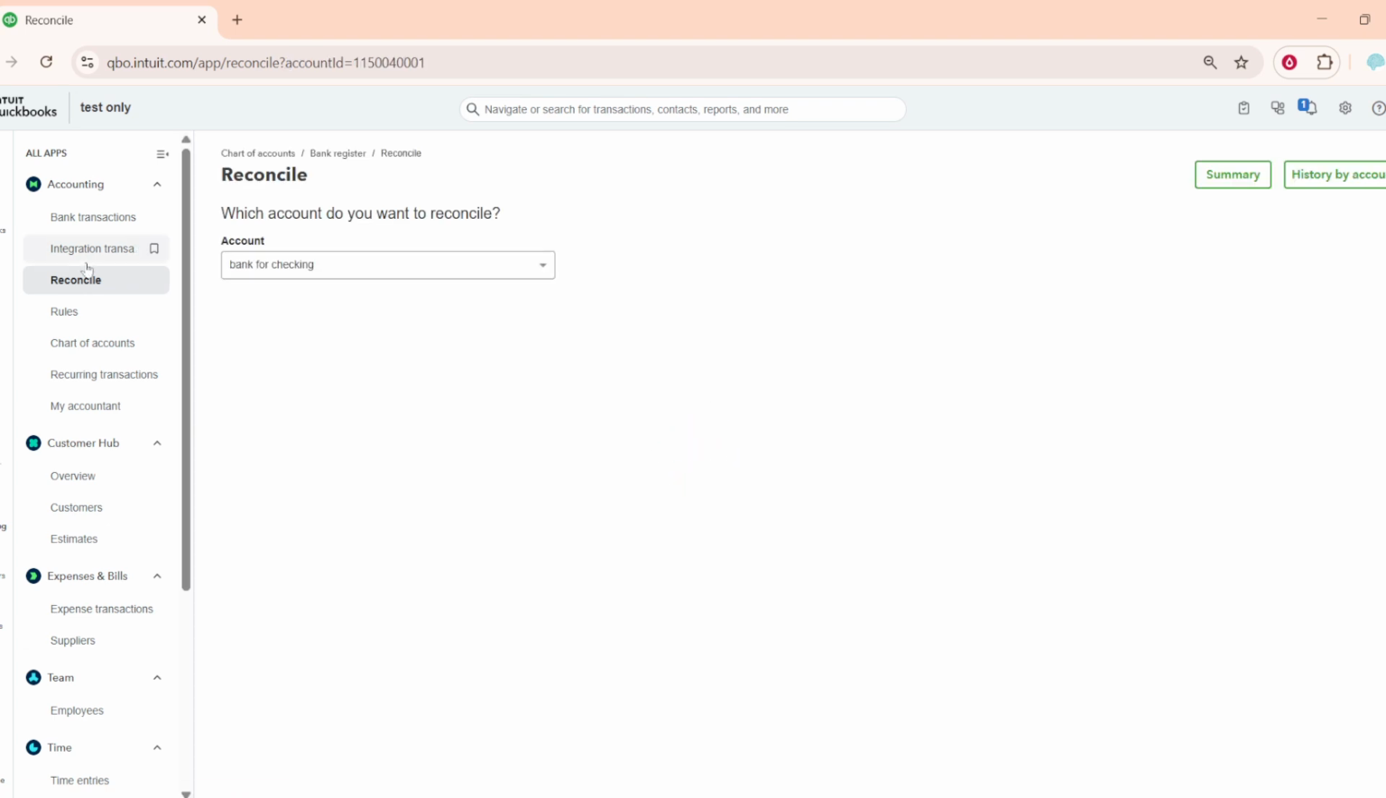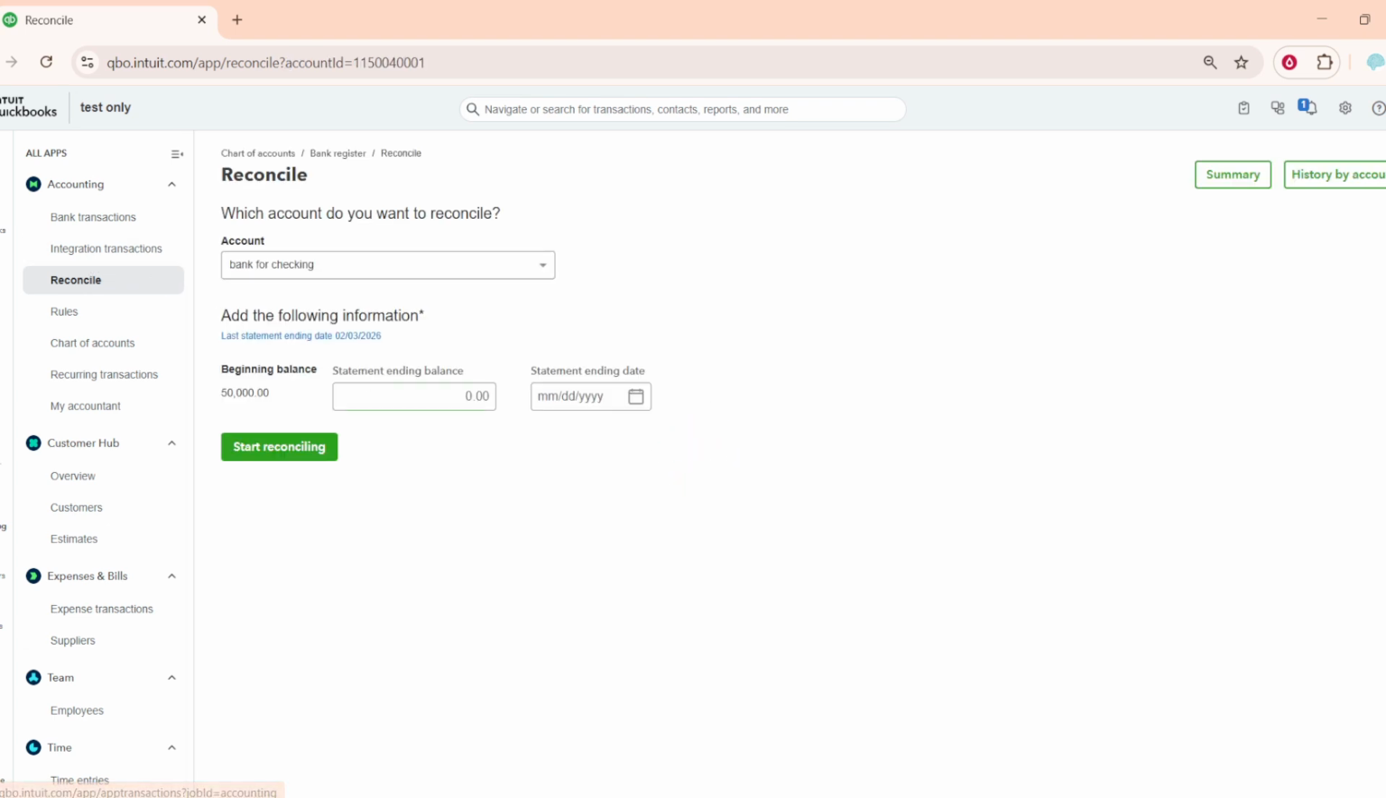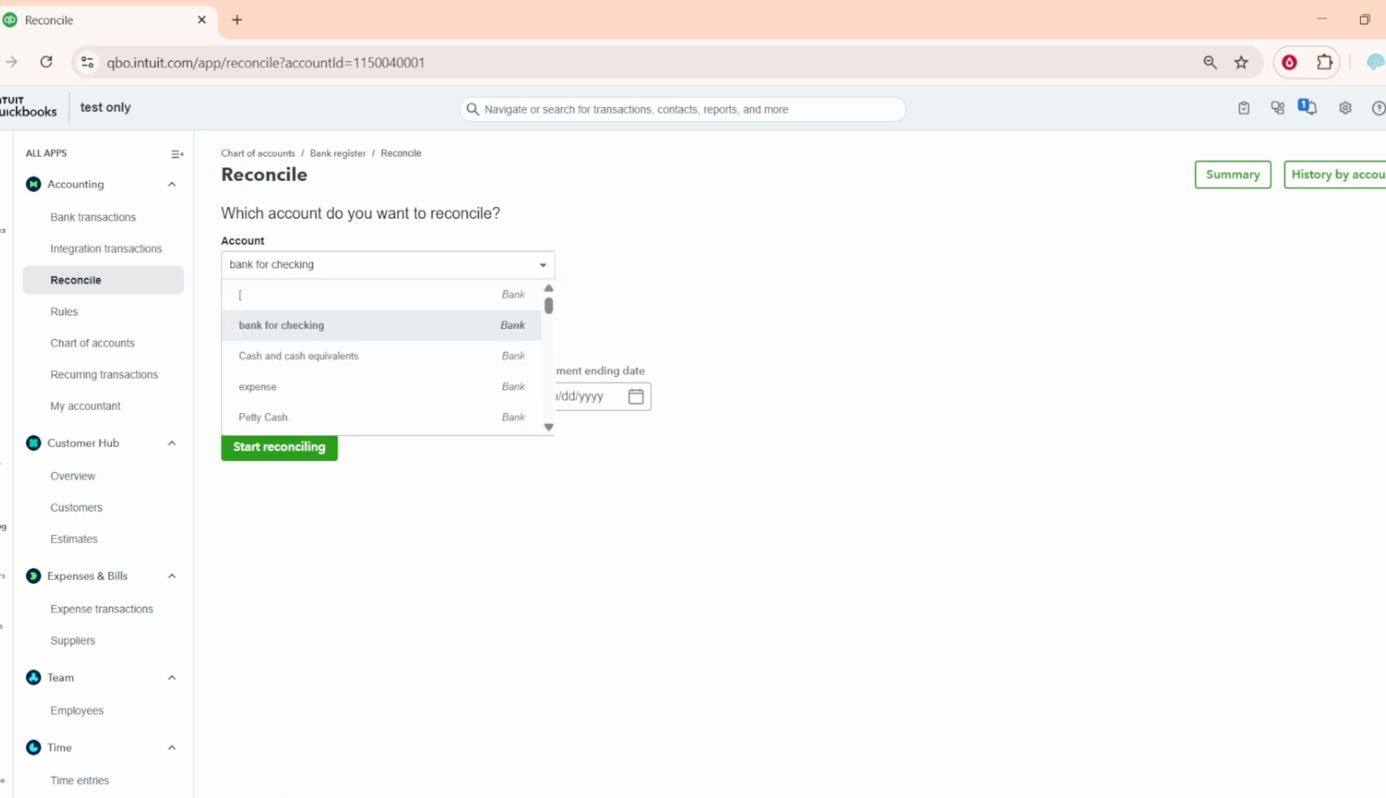Next, select your credit card account from the drop-down. Double-check you've picked the exact card you're reconciling. Many companies have multiple cards with similar names, and choosing the wrong one can throw off your numbers.